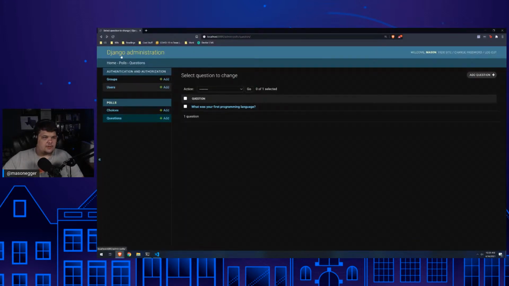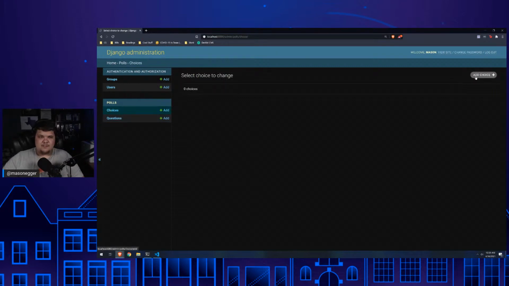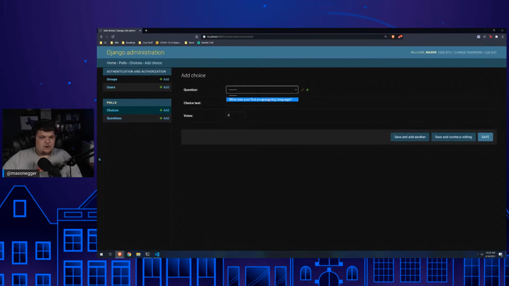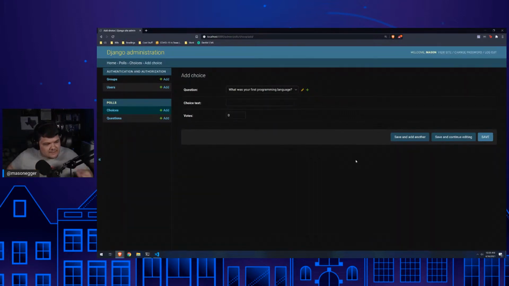And if we go back here, now you can see the choices is added. We can add a choice and it allows us to pick a question, set the choice text, and votes. Now, this is nice. This is okay. This is doable. If you just did this, then no one could fault you for it. This would give you full, complete control.